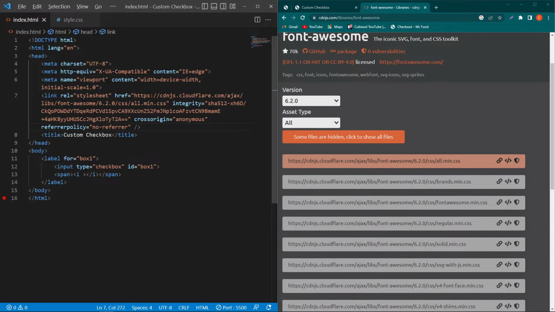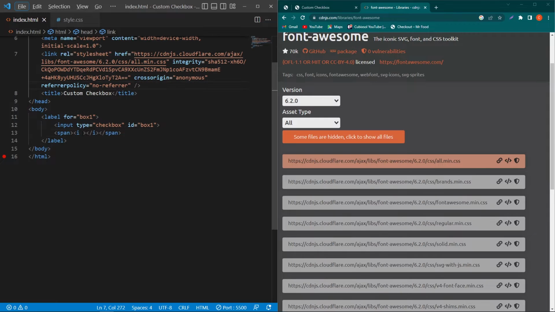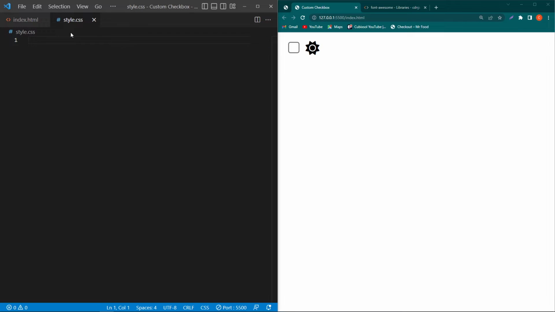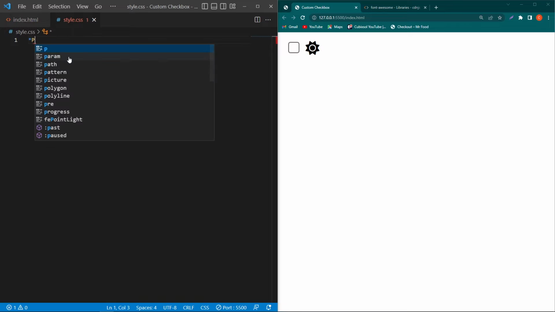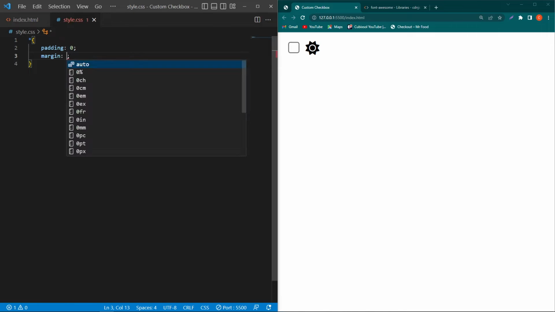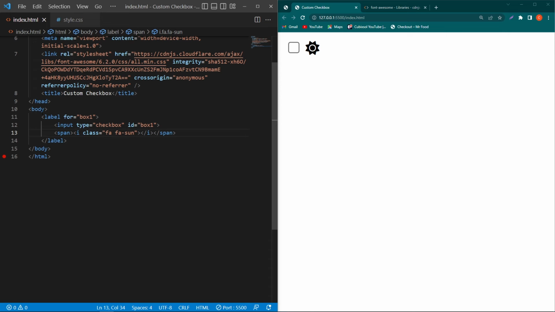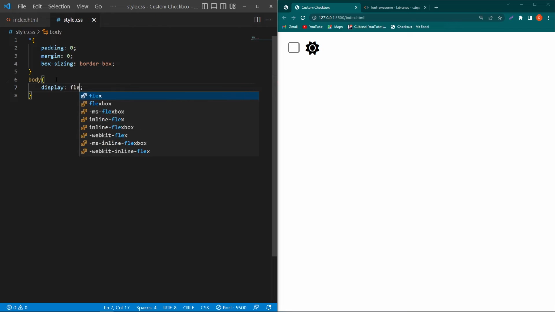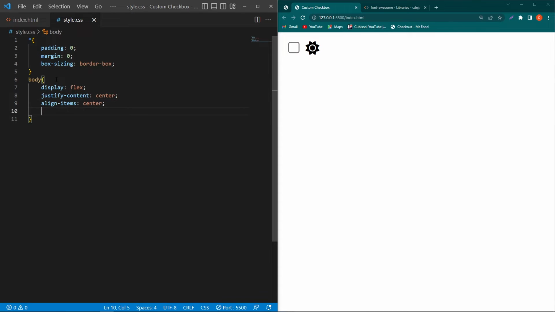inside your head section. Now we can use Font Awesome icons, so I will type here a class like fa-sun. So you can see a sun icon here and a checkbox. Next, open the style.css and type here star, padding 0, margin 0, and box-sizing border-box. Next, copy this body element and paste this element here and type display flex, justify-content center, align-items center, and min-height 100vh.